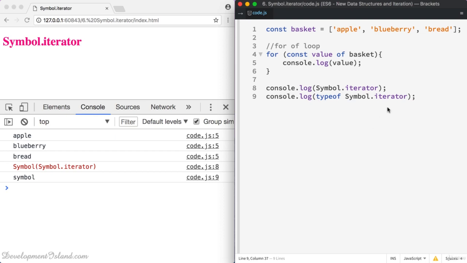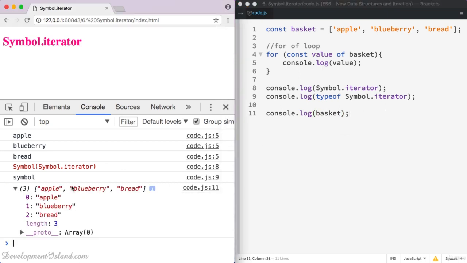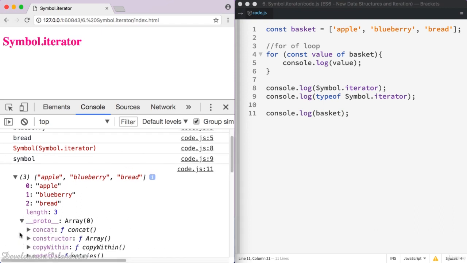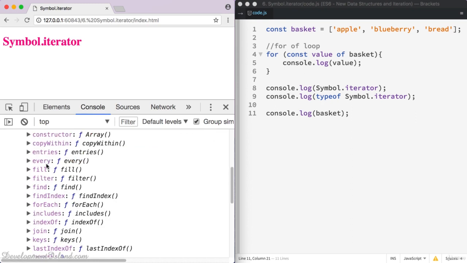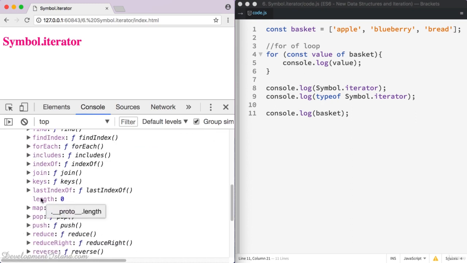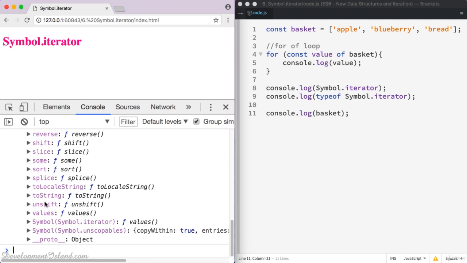Now, let's log the array itself and have a quick look inside. So you can see the elements of the array, and you can see here the array prototype, all the methods inside. So all these are array methods, and right at the end, you'll find the symbol.iterator there. So it's one of the methods that you can use with the array.